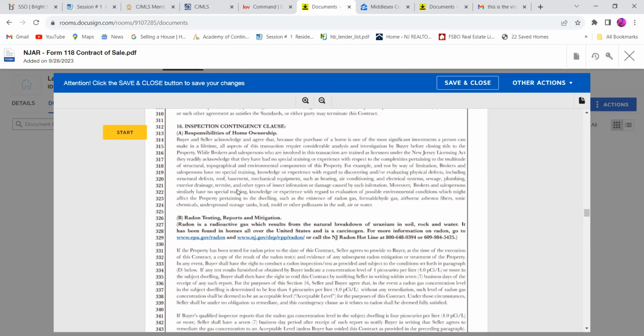Inspection contingency clause, right? This is very important to read over. It puts in the words like buyer and seller acknowledge and agree that because the purchase of a home is one of the most significant investments a person can make in a lifetime, all aspects of the transaction require considerable analysis and investigation by buyer before closing title to the property, which means they have all rights for a home inspection, right? To inspect all areas of the property, to inspect all backgrounds for liens, for everything. It gives them permission as a buyer to do so right here in this section.